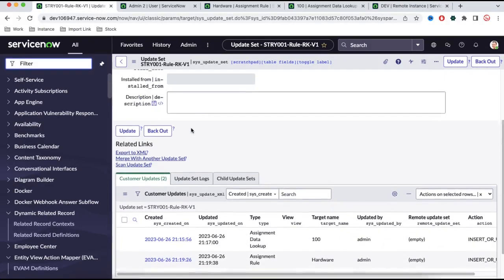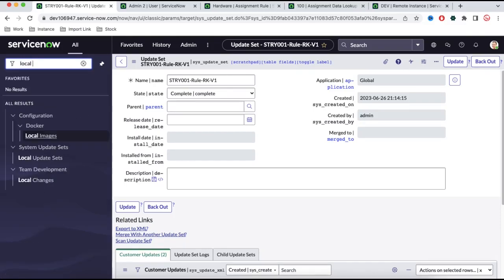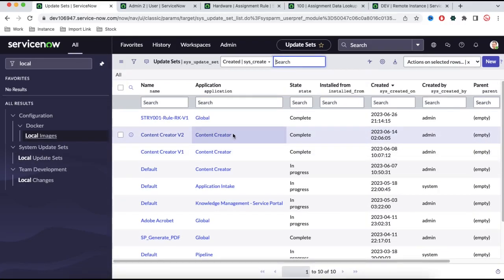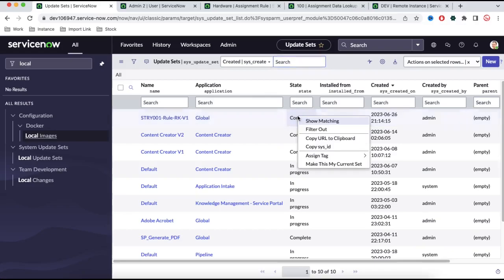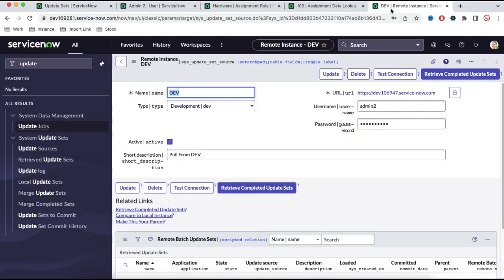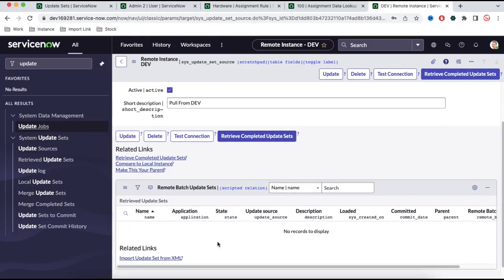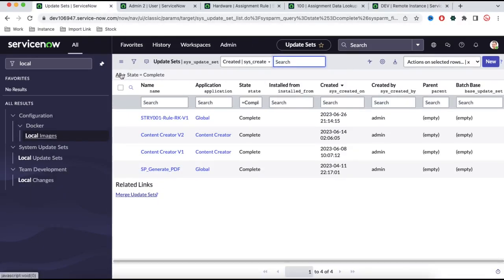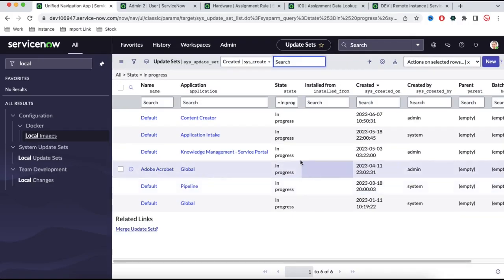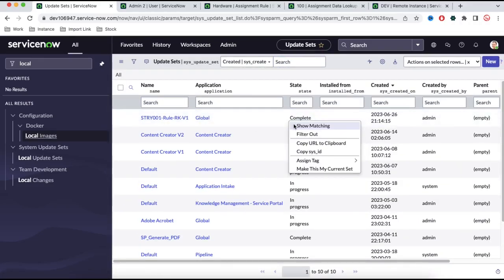In our case, if I go back, this is our dev environment. If I search the local update sets, you will find that a couple of update sets were completed and a couple are in progress. If I filter by completed update sets, right now I have 4 update sets, and you can see these 4 are there. Now if I pull from test, what will happen? The 4 update sets will be showing here, not the in-progress ones. You can see there are 6 update sets in progress, but it will not pull in-progress update sets. It will only pull completed update sets.